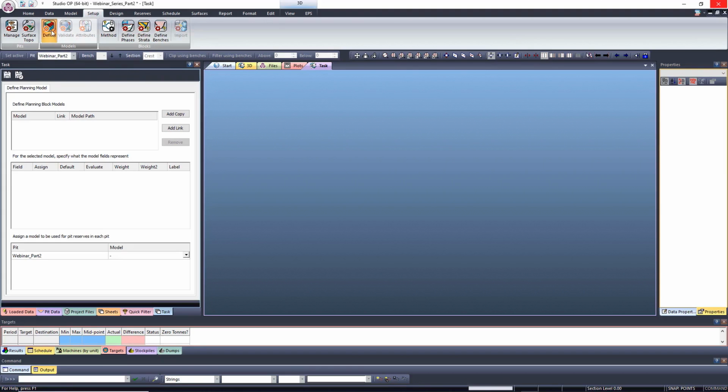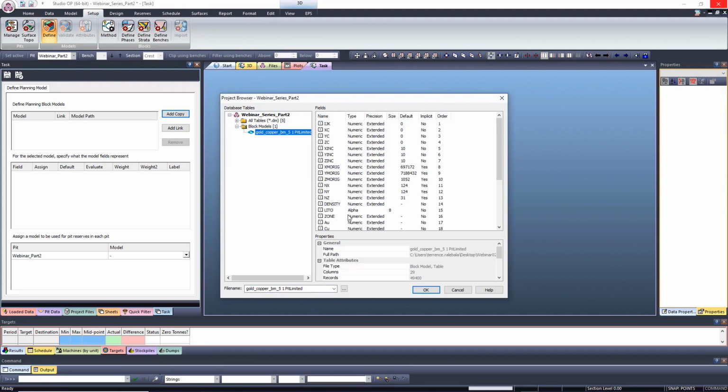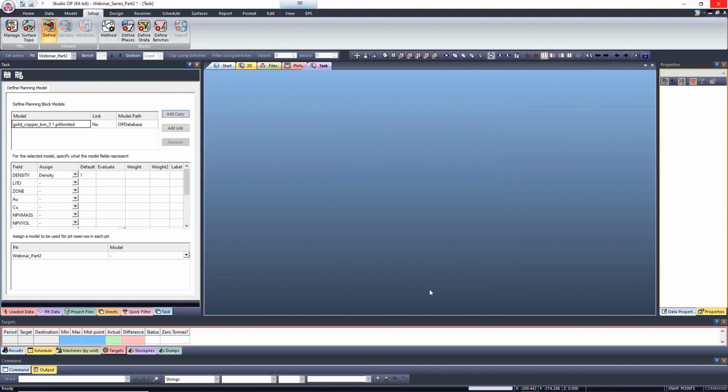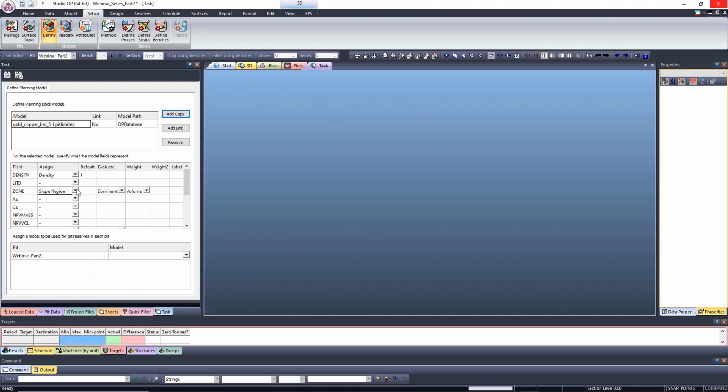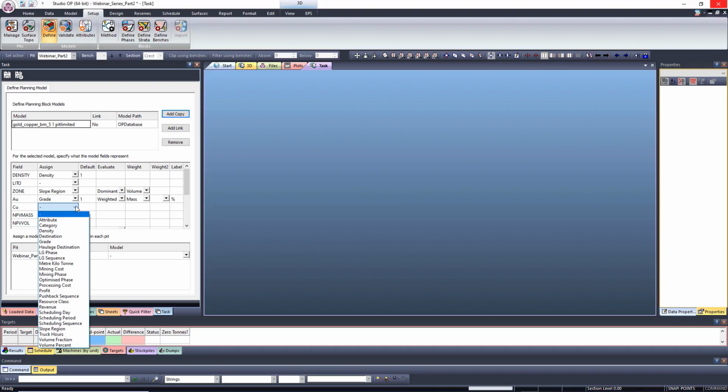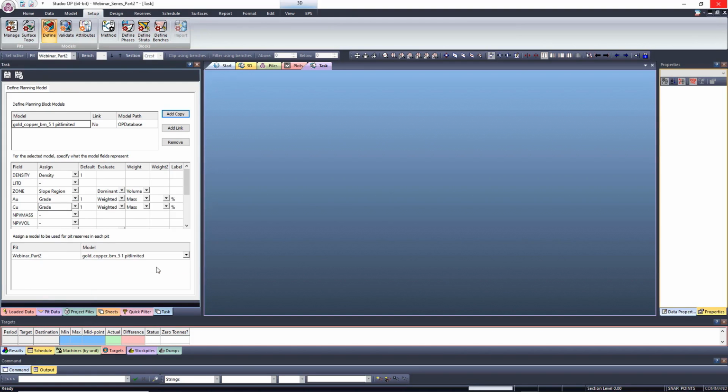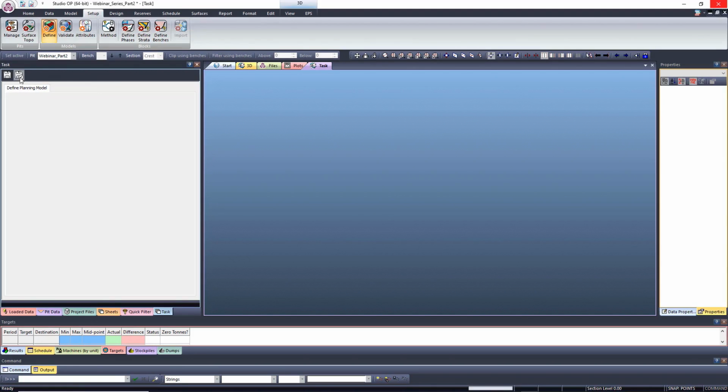So now I'm going to define my block model. I'm going to add a copy and select the block model that I got from the NPVS, and here it gives me an option to assign my fields. So I'm going to take my zone as the slope regions, and I take my copper and gold as my grade. And now I can assign the block model to my pit, and then I save again and close.